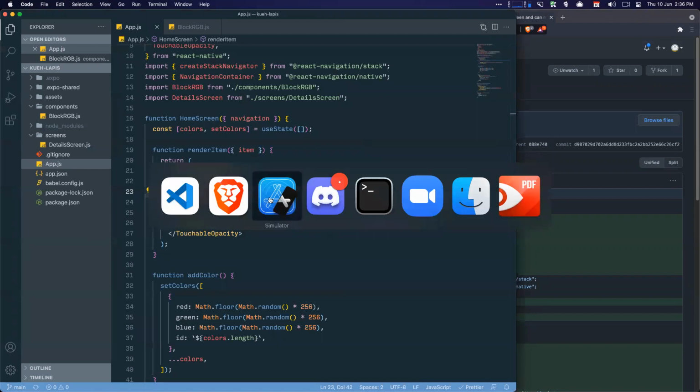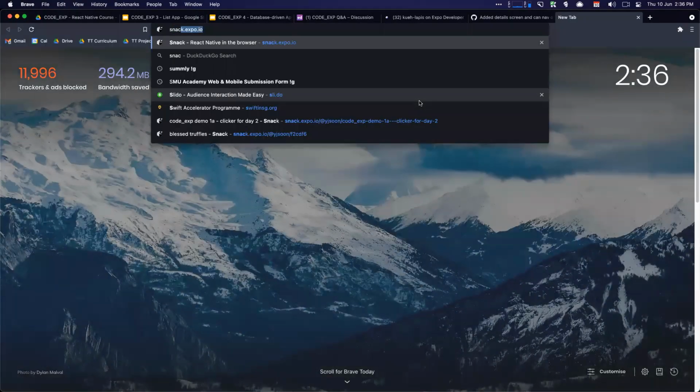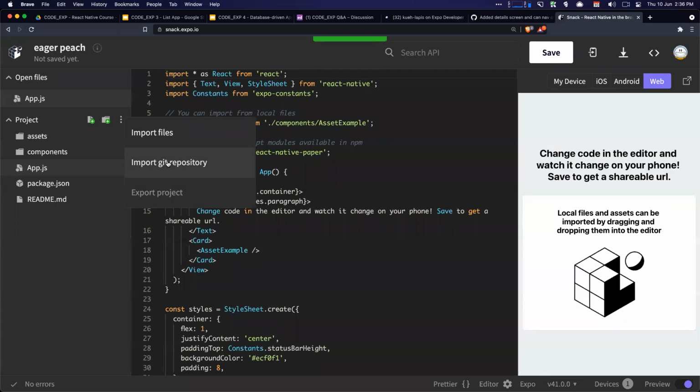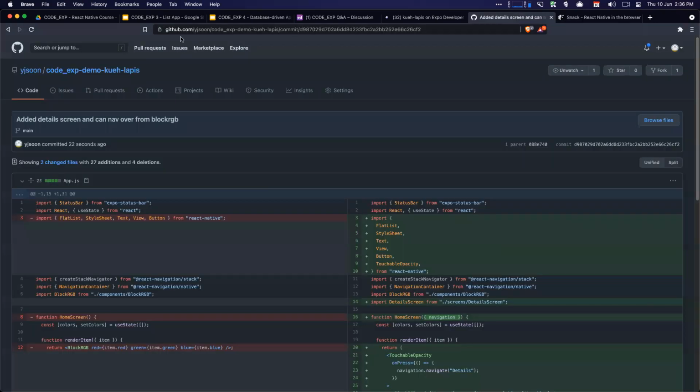Okay, so let me answer some questions right here. How do you transfer the GitHub code to Expo Snack? I'm not sure. Let me try. I think you can import from GitHub. I remember seeing before. Yeah, import Git repository. Okay, so it can be done. Import Git repository. Let's try. I haven't tried it before, so very exciting.